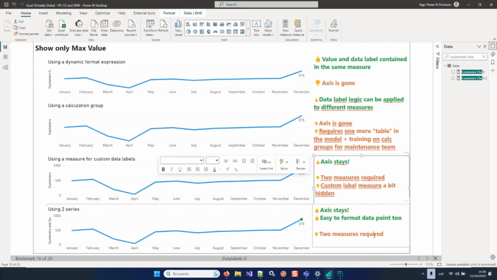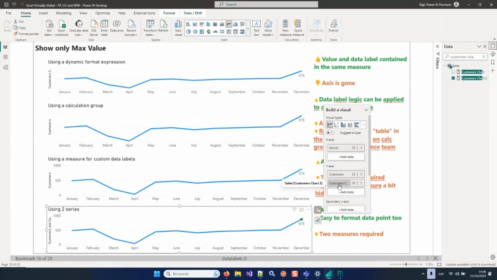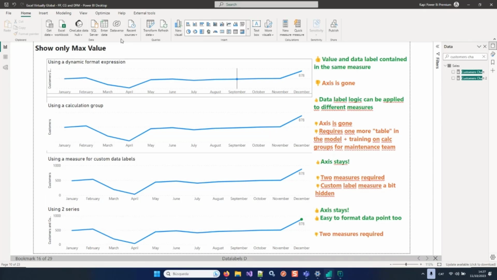But those are all the options. No, we still have one more, which I think is quite interesting, which is basically the same. Here, if you look at it, I'm using the same measure that I was using for the data labels as a secondary series, which is a series that only has one data point. Then it is actually quite easy to understand what is going on. I have two measures, this is one, this is the other one. I can even format the data point in a different color or something. And I have the axis. So you see, each approach has its own things. Oh well, so that's for this maximum data value only.